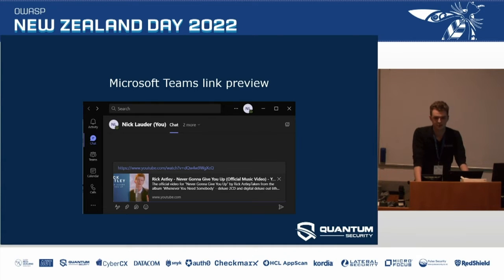We have an internal wiki at Quantum Security. We just noticed that when we put links into the chat box, we weren't getting any previews or images from it. And it turns out it's because Microsoft's making those requests. They can't access our internal wiki, so nothing was being generated.